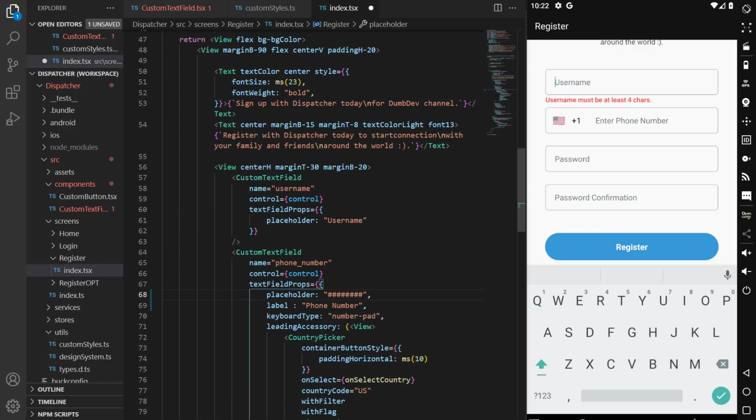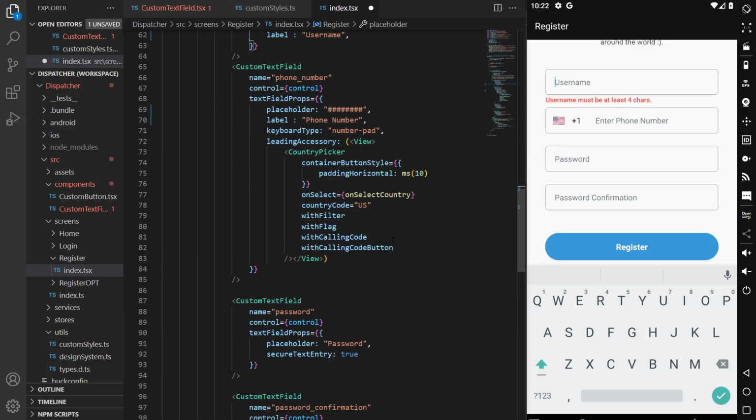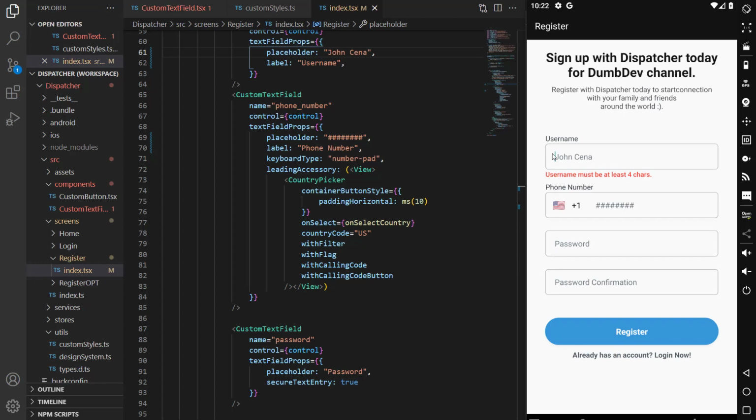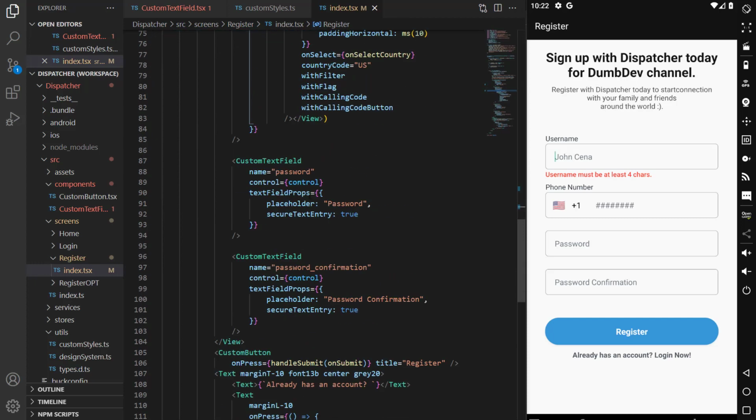And for username, maybe add another label called username, and the placeholder should be, let's say, John Senior. Password, so let's test it first. So something like this, and we're going to change the other two forms.